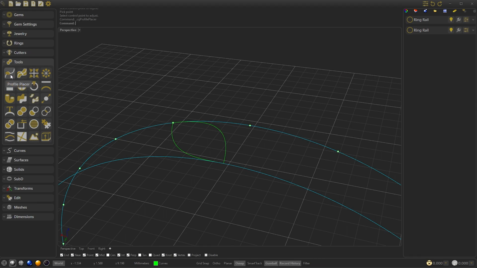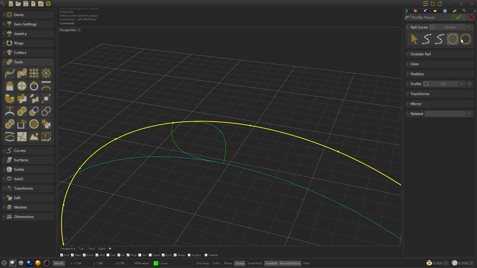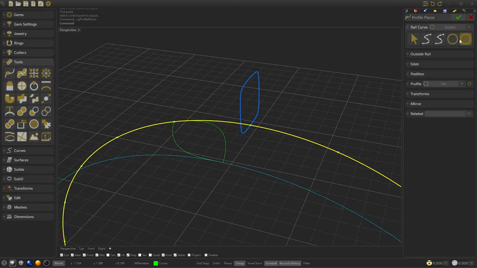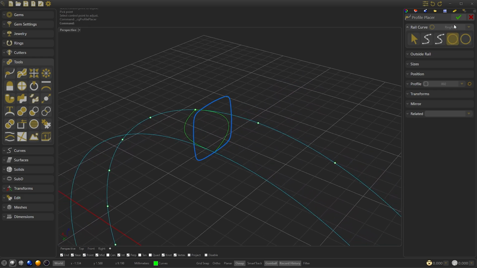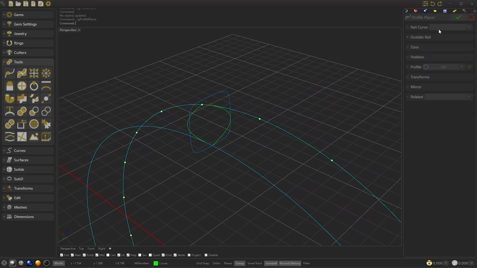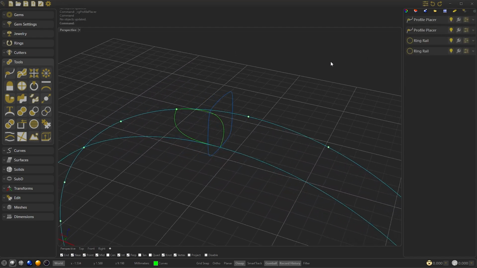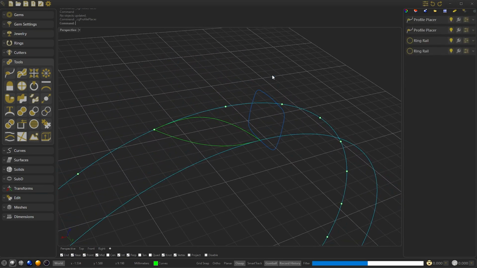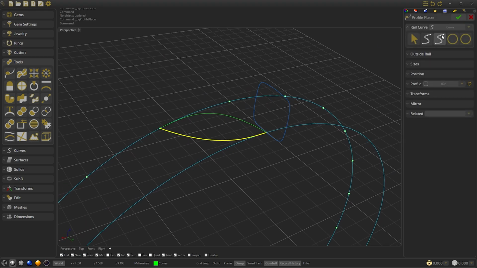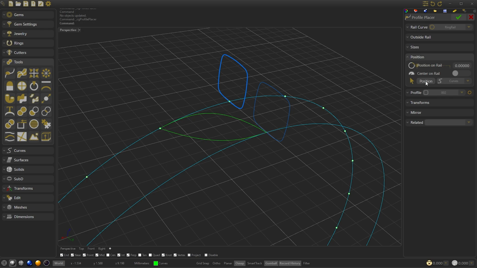We go to Tools, select Profile Placer, select the rail, confirm, right-click to repeat the last command, and select the same curve, and confirm again. Now, we'll do it differently. Right-click, select the rail, open the drop-down position, and click on Position. Now we'll select where we want to add it, and we will give 2 clicks to add 2 profiles.